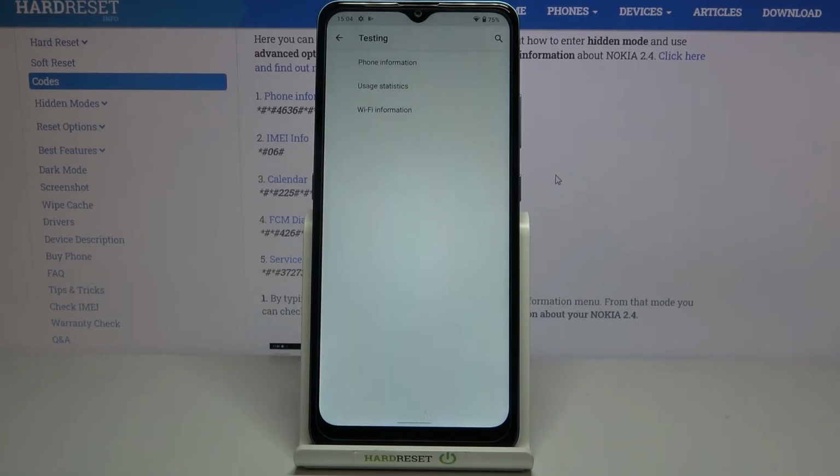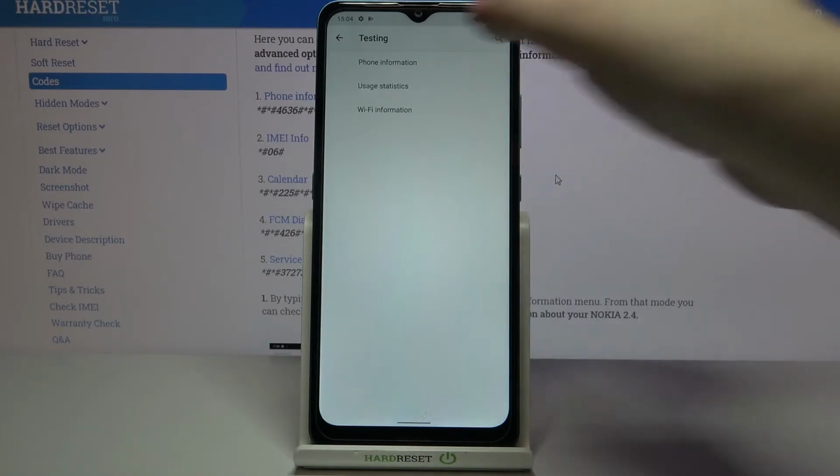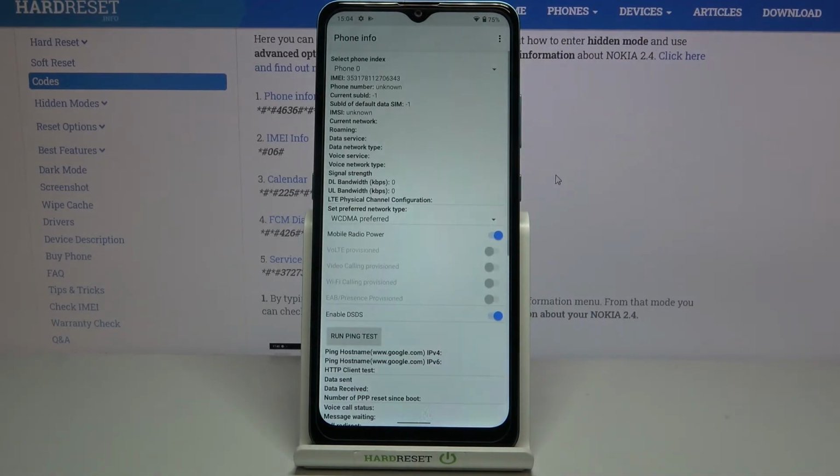*#4636#*##. And as you can see, we are in a testing mode, so here we can check some phone info, usage statistics and Wi-Fi info. So let me tap on the phone info, for example. And as you can see here, we can check the info like the IMEI number, current network, data service, data network type, or signal strength.